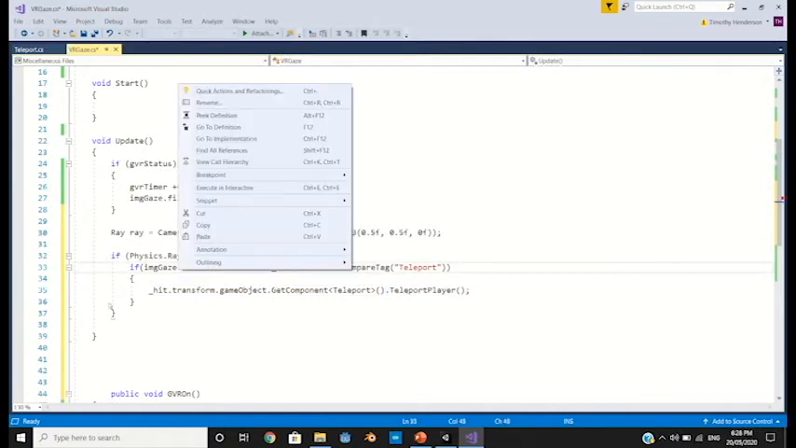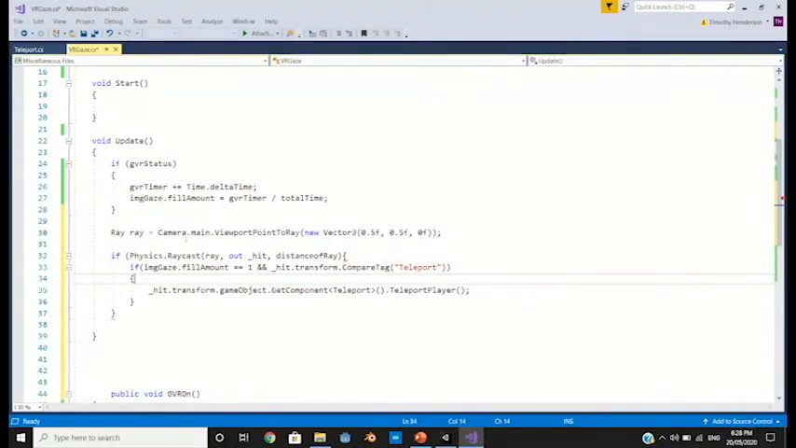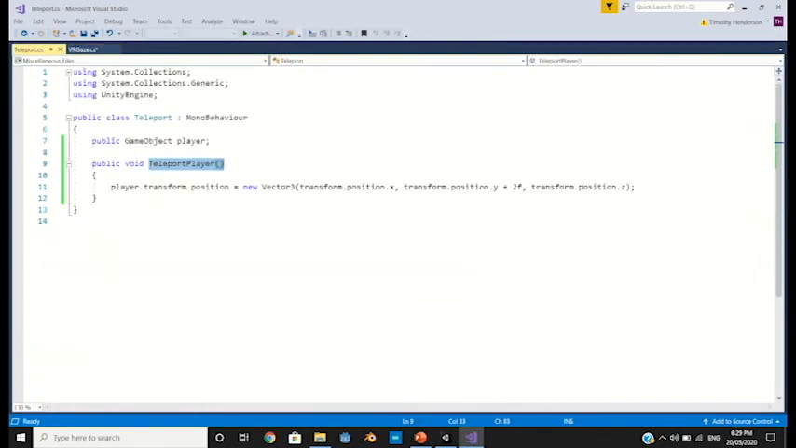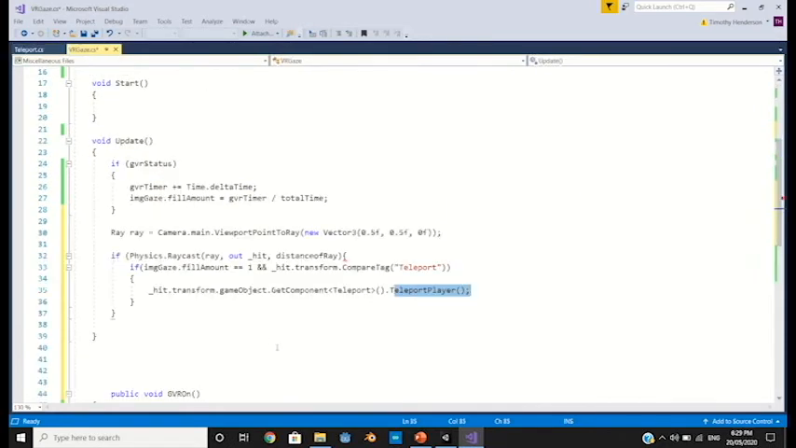So now what this all means is saying if the image fill amount goes to 1, we're going to make sure that it has this tag, because that means we're going to do this thing. So when it has that tag, we're going to transform the game object to whatever the component teleport. So the component's called teleport, and we're going to go to wherever it tells us in this part of the script, which is right here in this part of this script. It's just referencing each other.